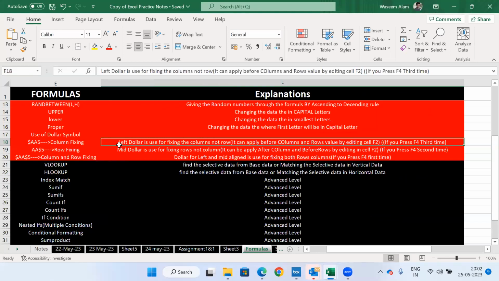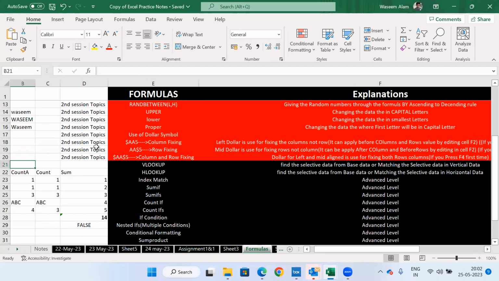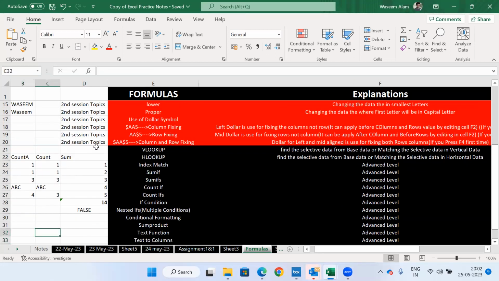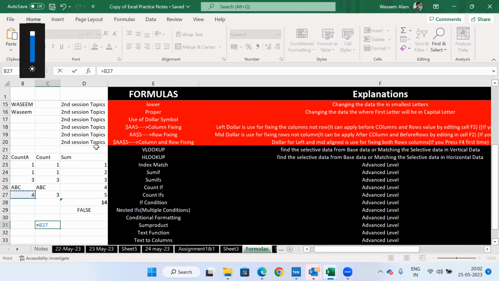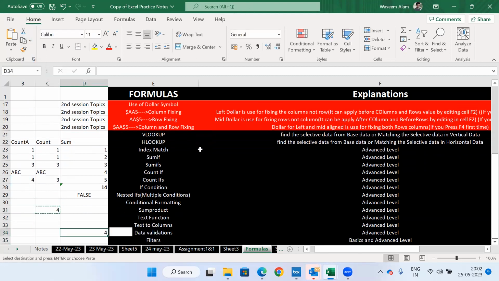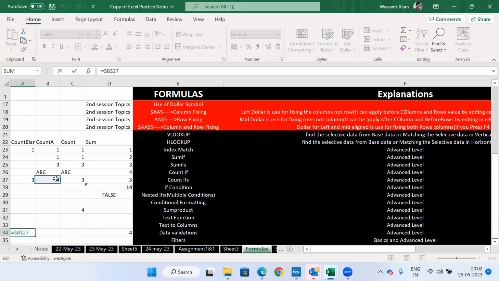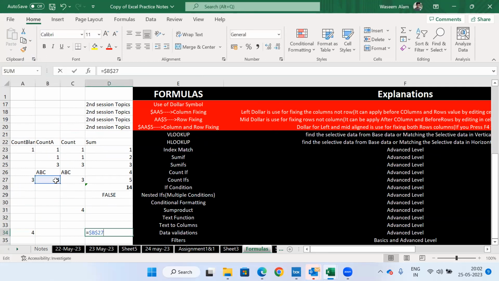Basically, the concept of dollar is this cell. I'm explaining one more topic here. If I select 4 number here and press F4 one time, it is fixing column and rows. The moment I copy and paste to any location, any area, the same range is fixed. Again here, same range is fixed.